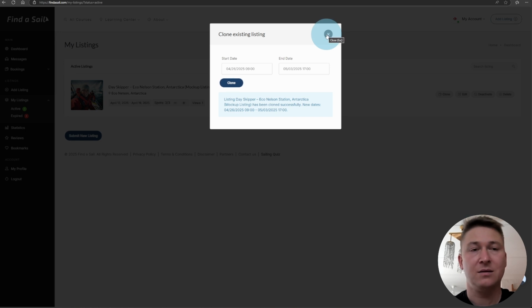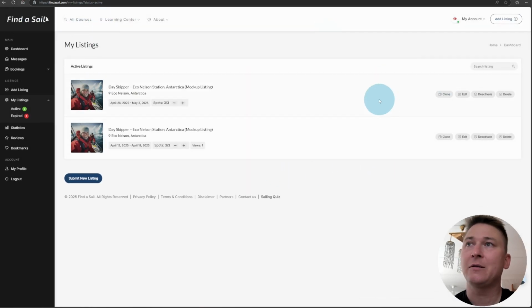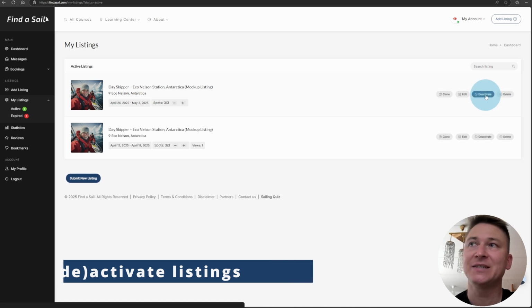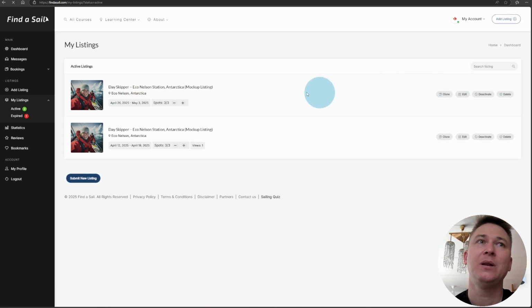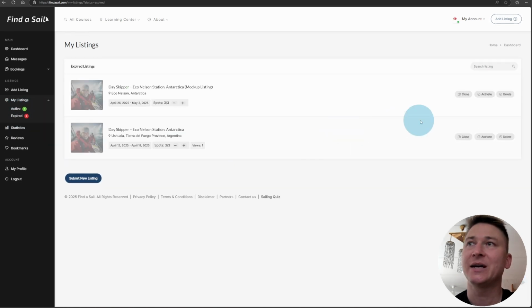I can close, and now I have 2 of them over there. And you can clone the listings as many times as you want. If for some reason you don't want to show the listing on the site anymore, you can just click deactivate. And now the listing will live in the expired section, and you can activate them again at any time.